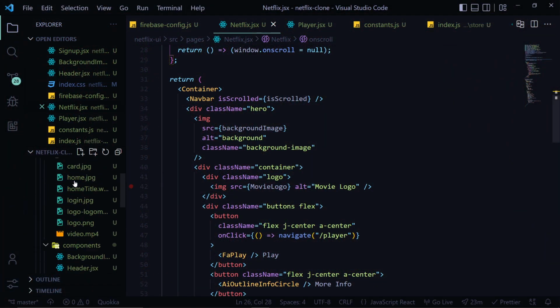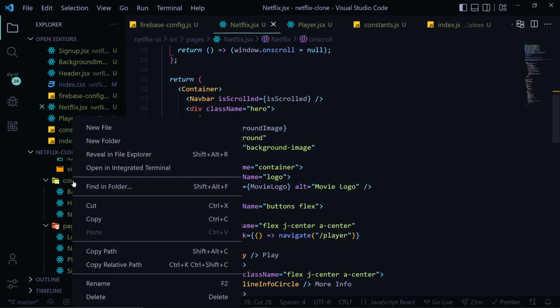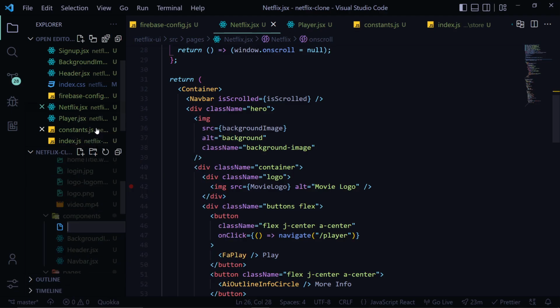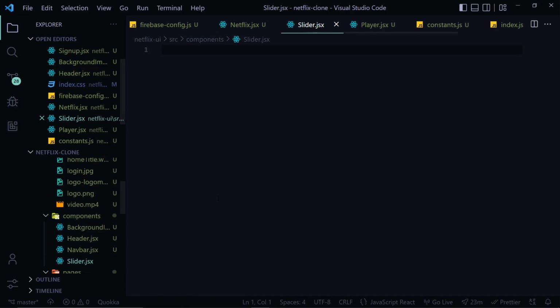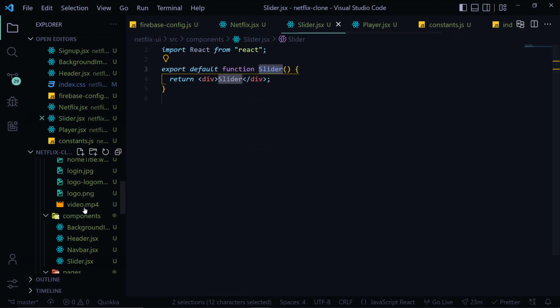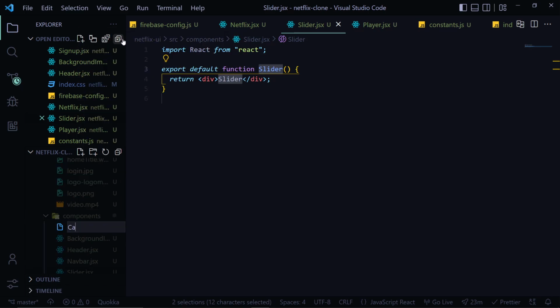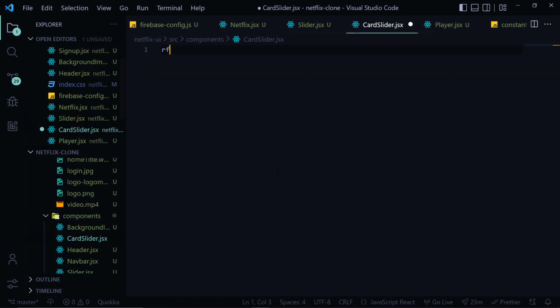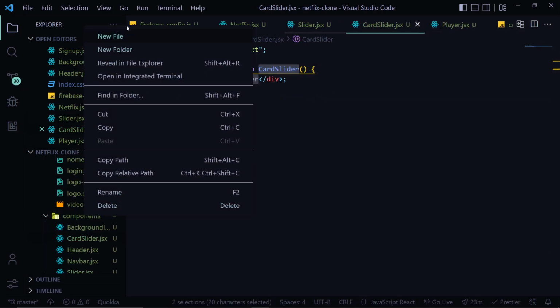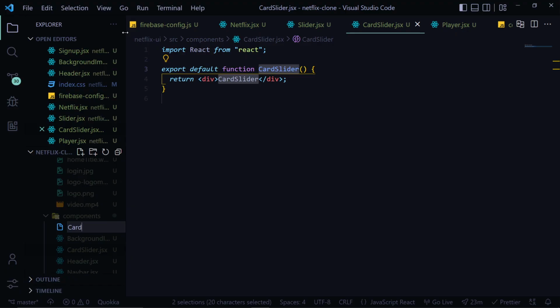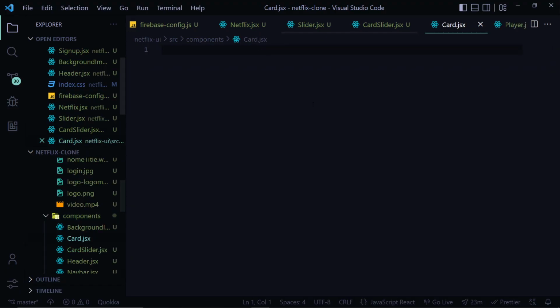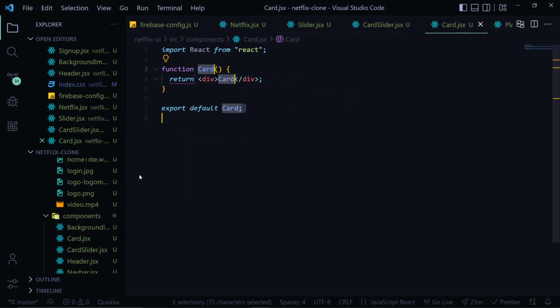For that, what we will do is we'll head over to components here and make 3 components, which is slider.jsx, write RFC here. Then we'll create another component named card slider.jsx, RFC, and the last one is card.jsx, and we'll write RFC. That's it.